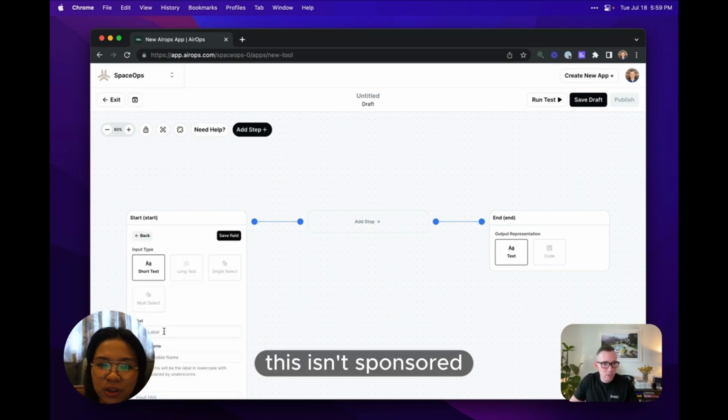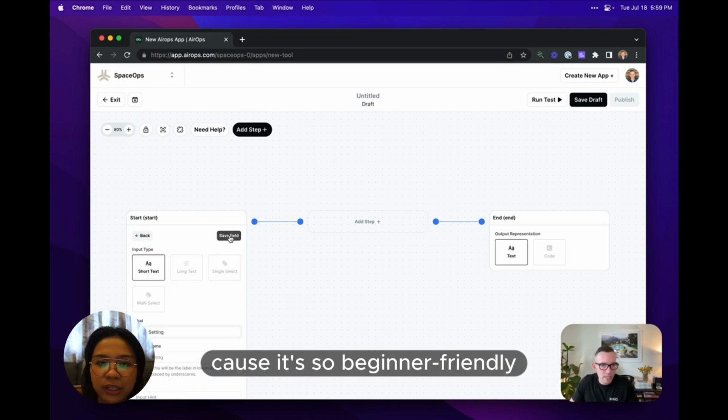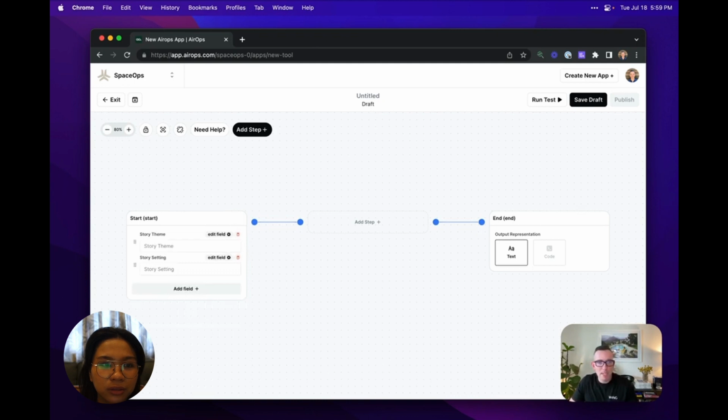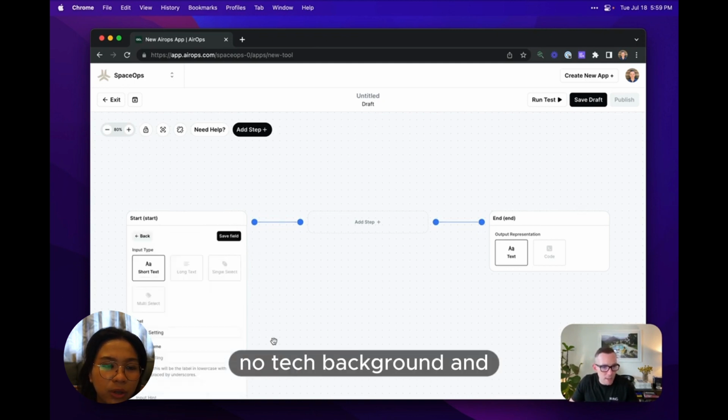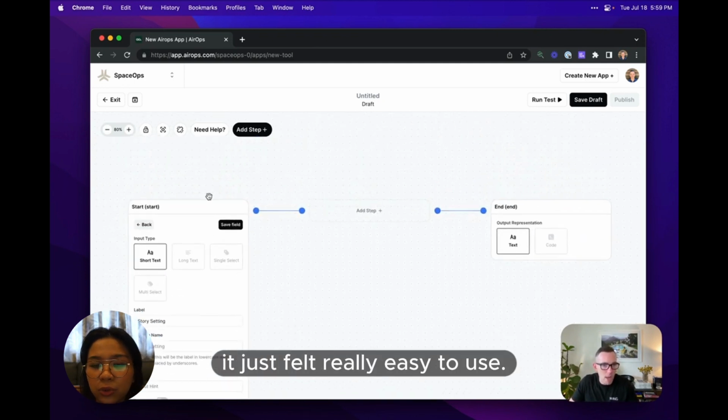By the way, this isn't sponsored in any way. I just really love the platform because it's so beginner friendly, especially for someone like me who has no tech background, and it just felt really easy to use.